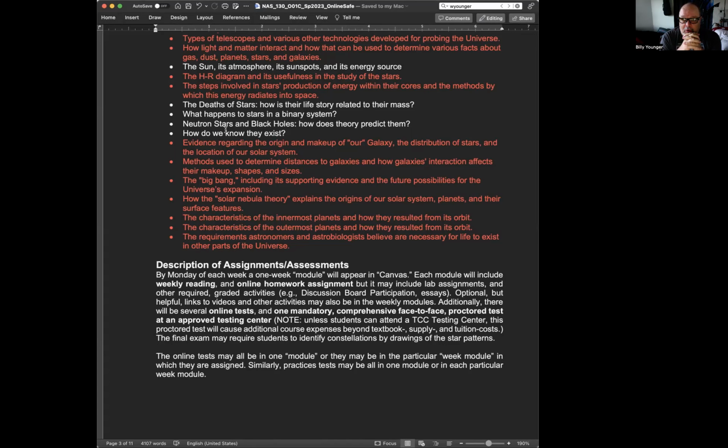a webcam or with the ability to access Canvas, or a computer with the ability to access Respondus Lockdown Browser, or with a computer that has access to Respondus Monitor, or finally, if you have a computer that doesn't connect with the internet very well, that would be a problem as well. Then if any of those things are true, then you're going to have to go to a testing center.